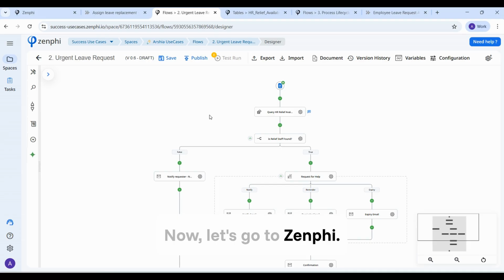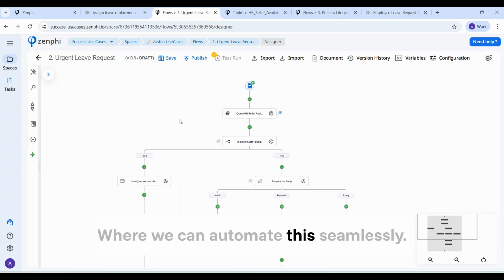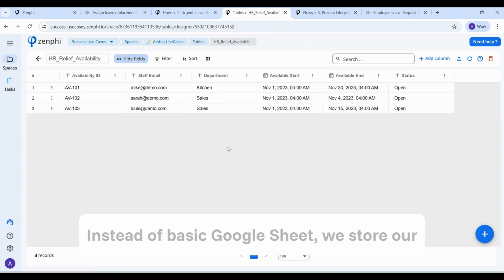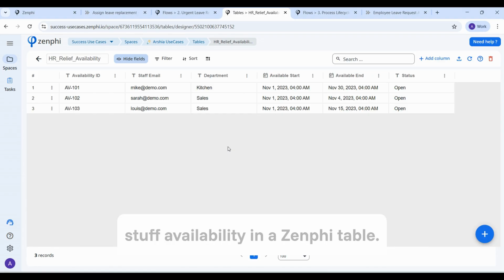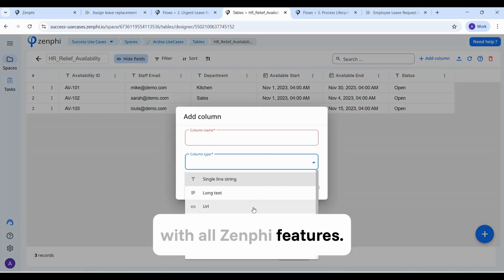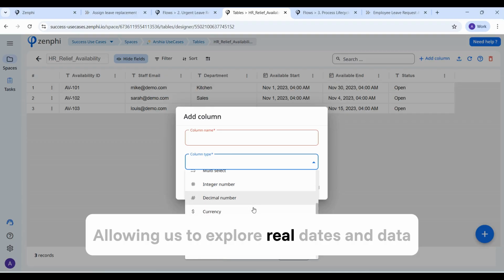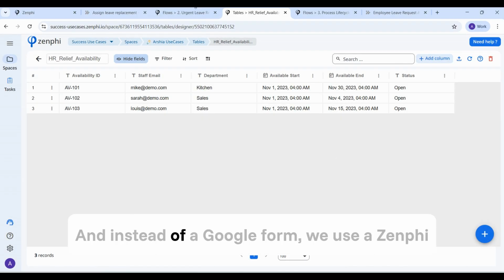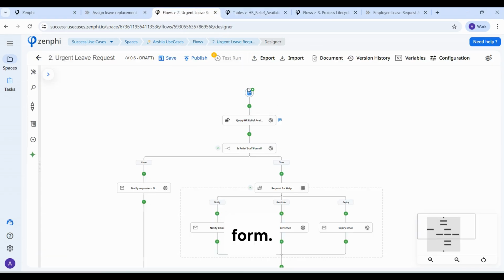Now let's go to Zenphi, where we can automate this seamlessly. First, I want to show you two powerful features, Zenphi tables and Zenphi forms. Instead of a basic Google Sheet, we store our staff availability in a Zenphi table. This is a database that is deeply integrated with all Zenphi features, allowing us to store real dates and data types, not just text. And instead of a Google form, we use a Zenphi form.